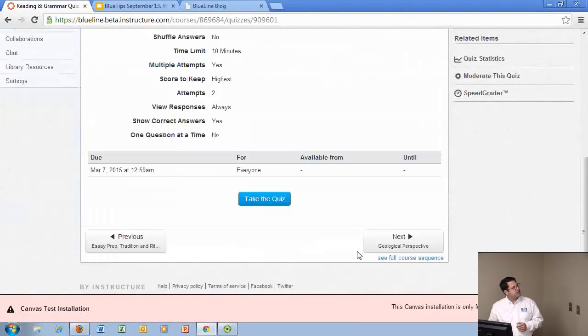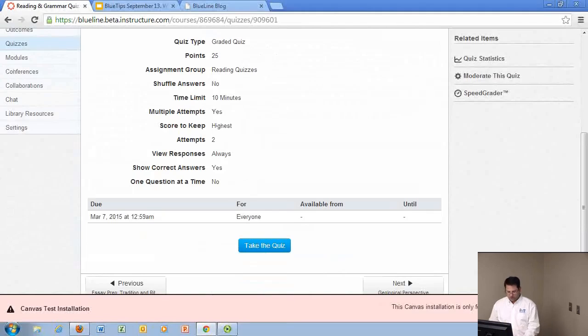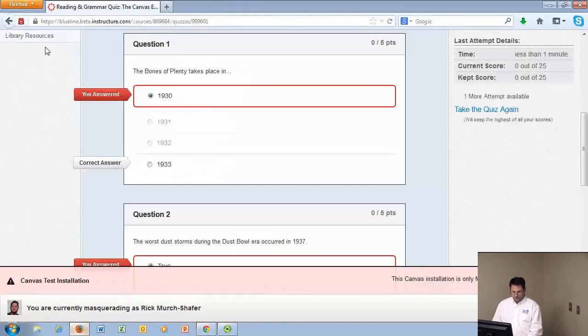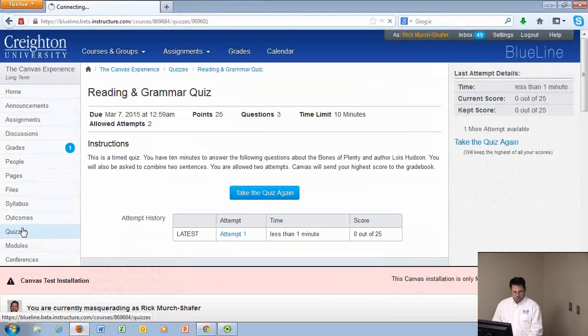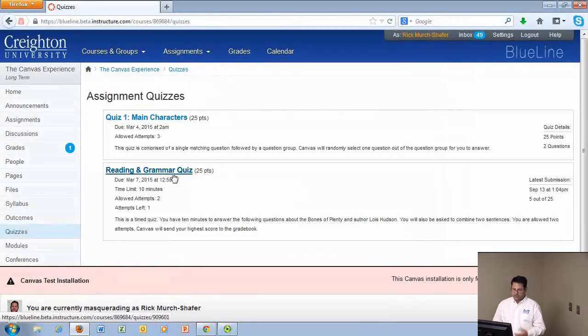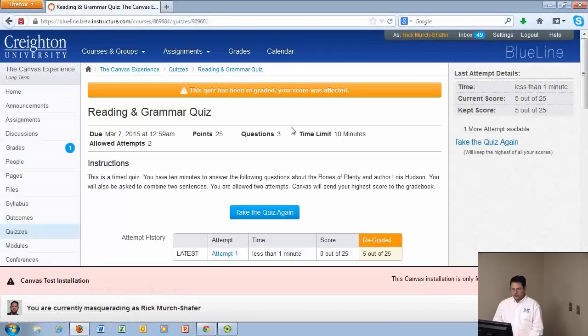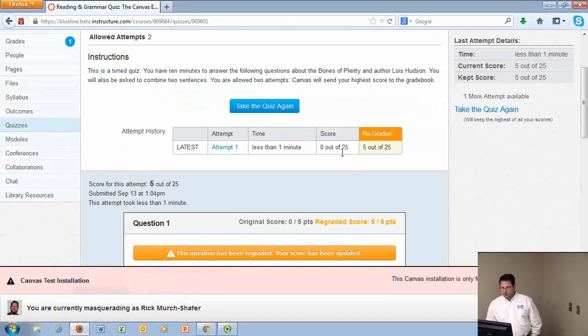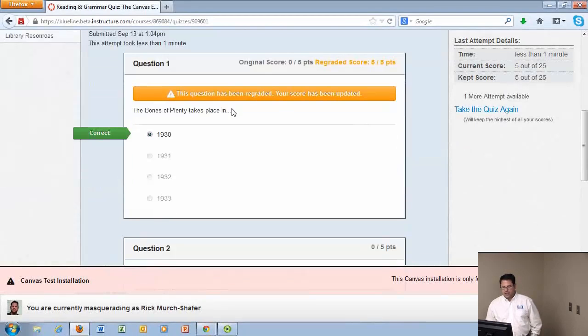And as the instructor, I don't see a big difference here. But let's go to the student view again. Let me just jump all the way back out, and we'll come in to review my attempt, because in this case, the review is turned on. So now, as a student, when they come here, they get an alert saying this quiz has been regraded, your score was affected. They see their previous score, they see their regraded score, and if they go down to the actual question, they will even see which question was regraded and the effect on it for them.